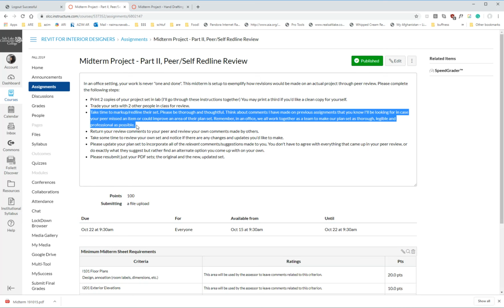So in an office, what you're doing right now is called redlining a set. The reason it's called redline is traditionally people use a red pen or a red marker to mark it up so it's easy to see. What I have said here is to think about the comments I have made on previous assignments that I will be looking for, in case your peer missed an item or could improve on an area of their plan set. Remember, in an office, we work together as a team to make sure our plan set is as thorough, legible, and professional as possible.